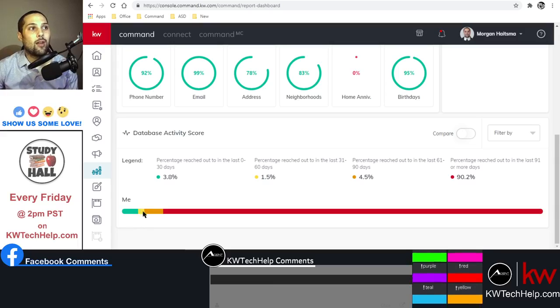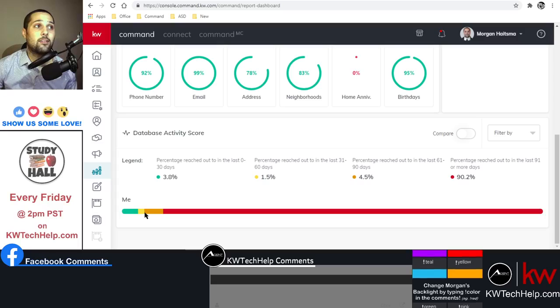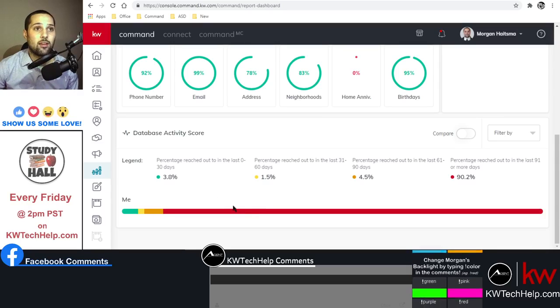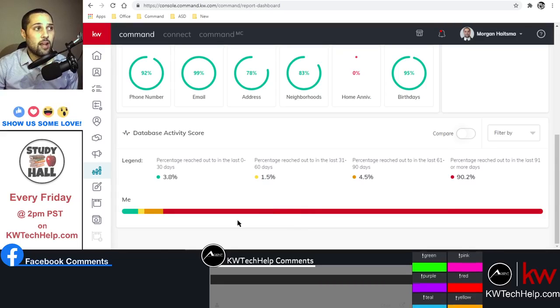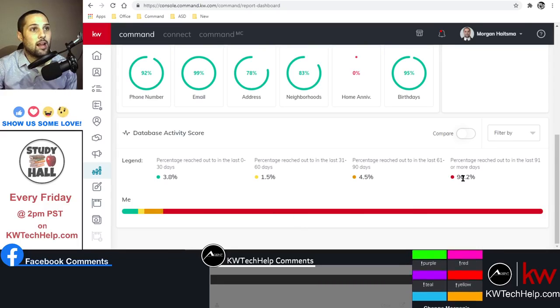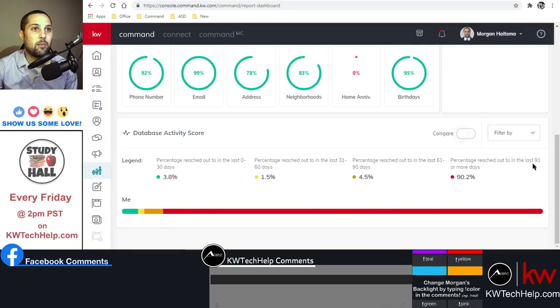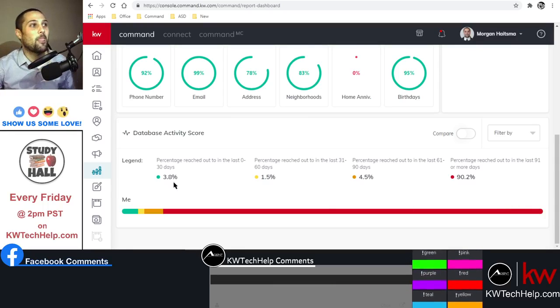Within the yellow, the percentage of contacts that you've reached out to within 60 days. 90 days for the orange, and more than 91 days for the red. So as it sits right here, I have not reached out to 90% of my database within the last 91 days. That's pretty bad on my part. So you guys should be getting a text message from me here shortly.